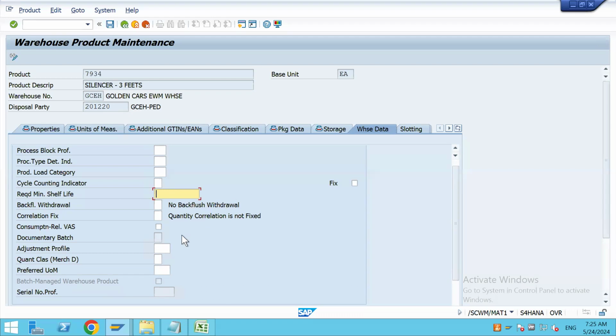If in the material master, S4HANA also, the SLED is maintained, then what will happen? SLED is for these properties. This is for the warehouse. The material master SLED is for the whole plant and storage location. This SLED is for warehouse data. So for the warehouse it is different?